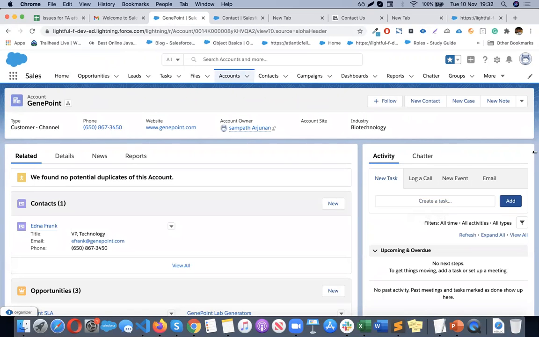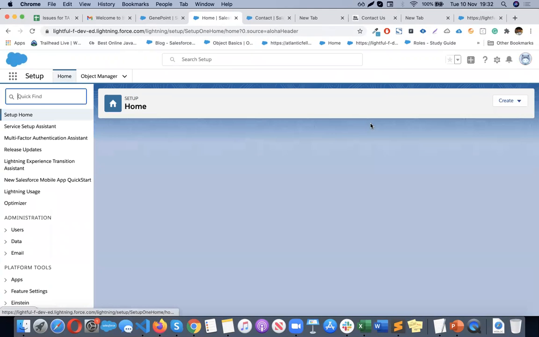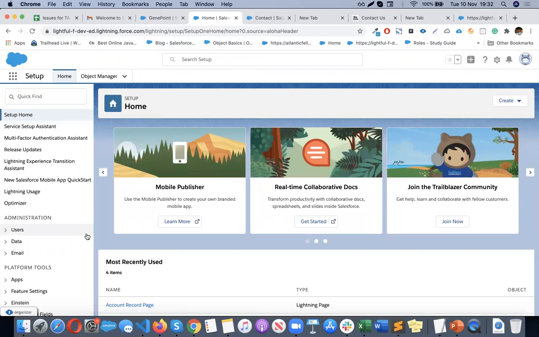Okay, so in the backend, simply click on Setup. It will take you to the backend, where you can do more configuration and customizations, which we'll go through.